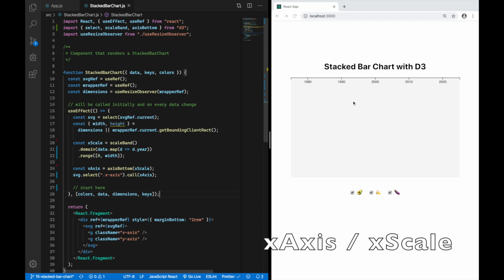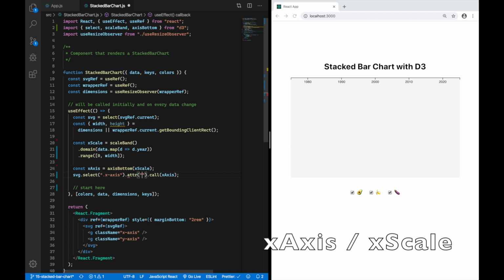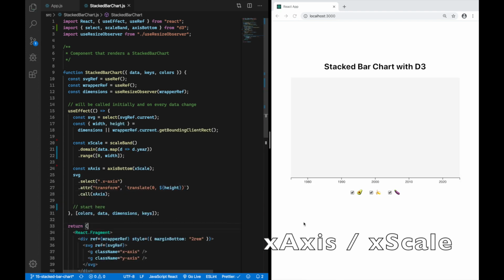So this is not positioned correctly at the moment, because the axis bottom just refers to the ticks being on the bottom side of the axis. To correct that, we have to attach the attribute transform, which translates 0 pixels to the right and the total height of my SVG to the bottom.